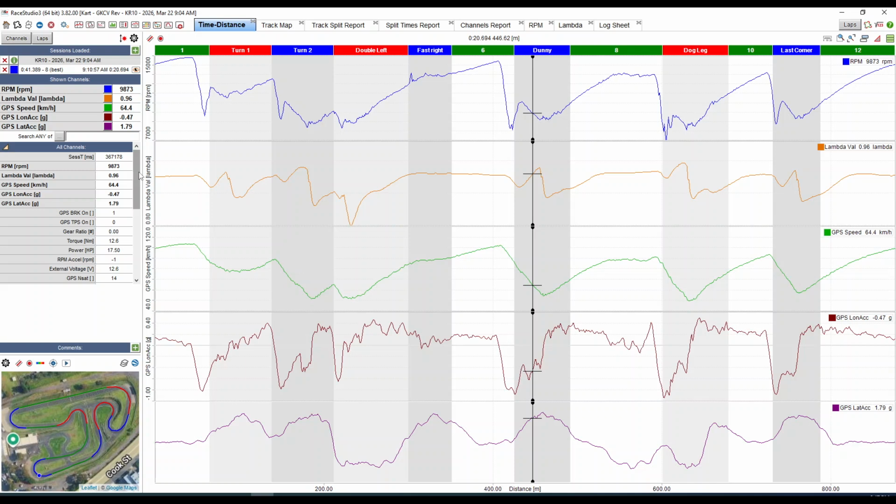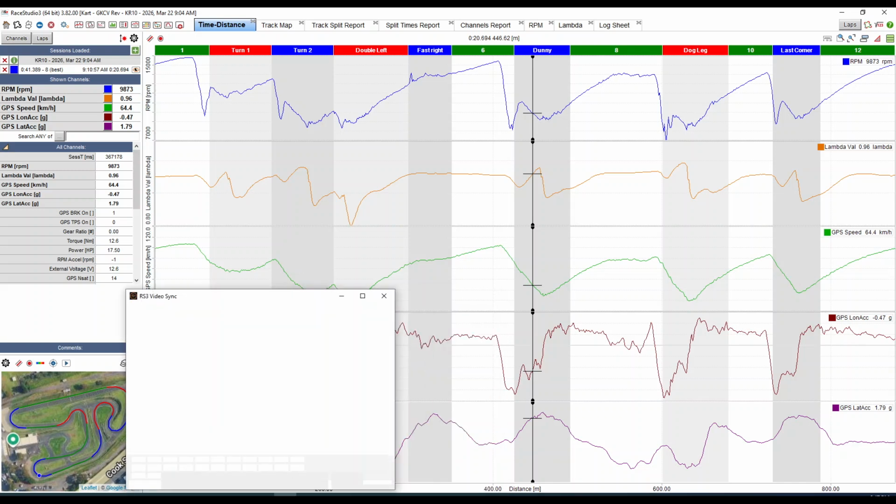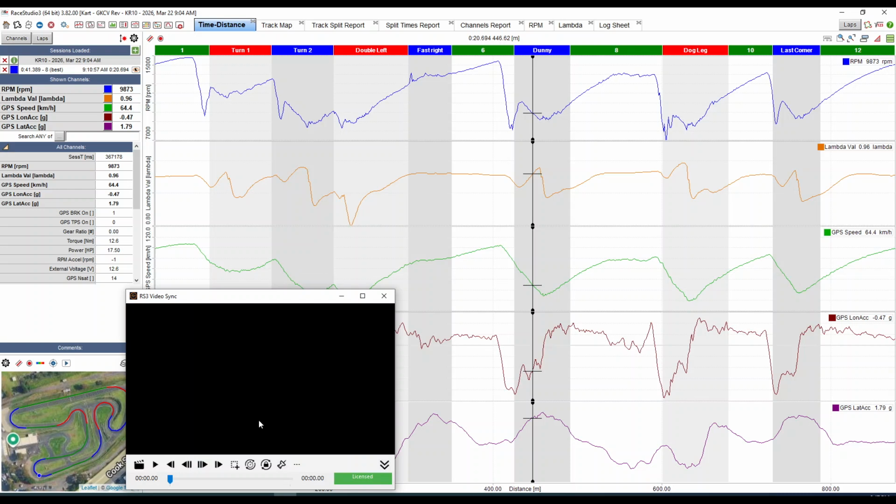Right, so once we have that, the next thing we'll do is go into RS3 Sync. I'll launch that app. And this is basically the video player app. So for all intents and purposes, this is a video player with some nice features that help you review motorsport videos, really, or onboard videos.